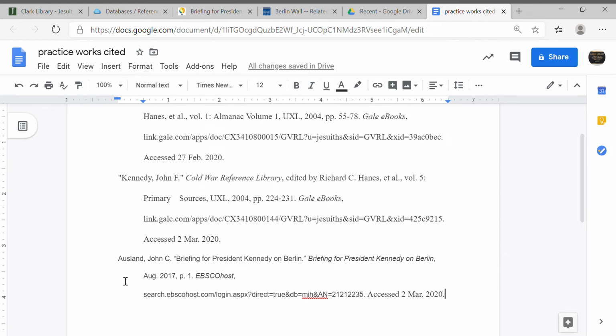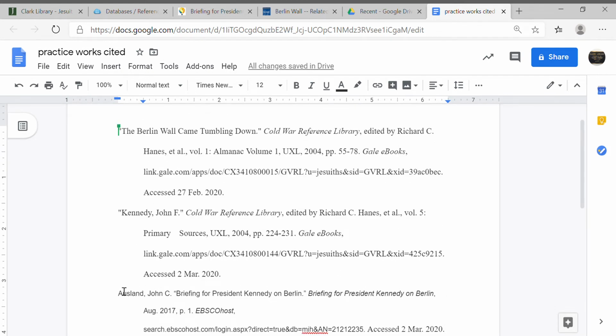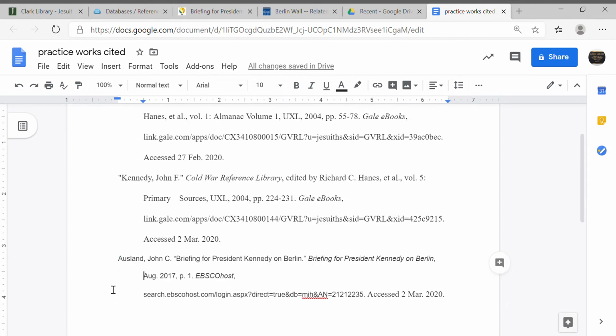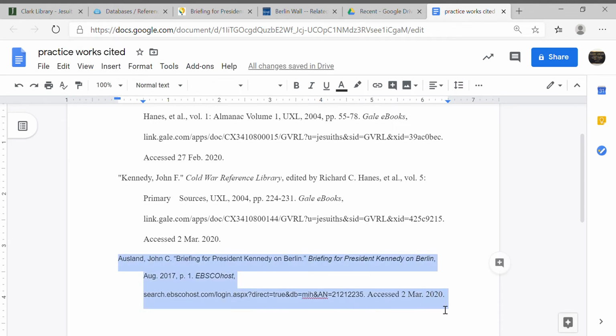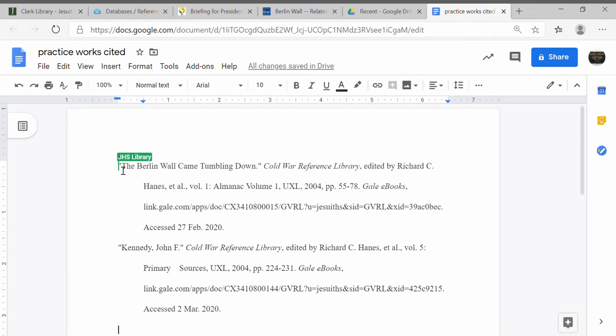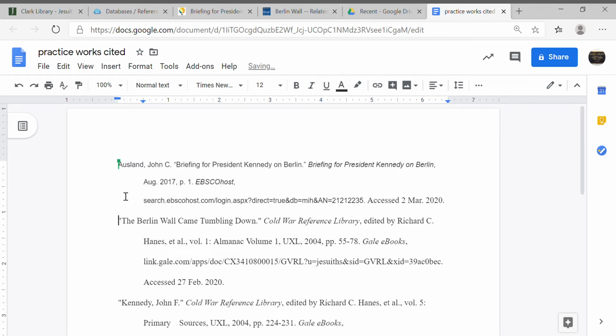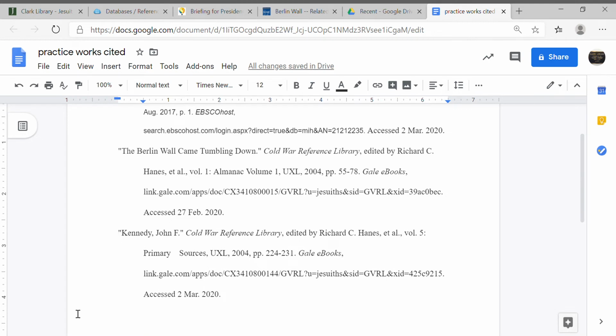And then that entry is done, except it starts with Ausland, and I don't think A belongs after K. So I'm going to move that, Control X, and put it up at the very top, okay? And then I'm going to ask you to think for just a second about why "The Berlin Wall Came Tumbling Down," which starts with a T, is in front of Kennedy, John F., because that one is correct. Think about that just for a second.